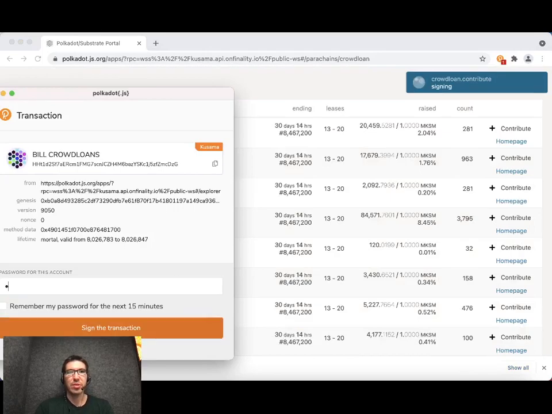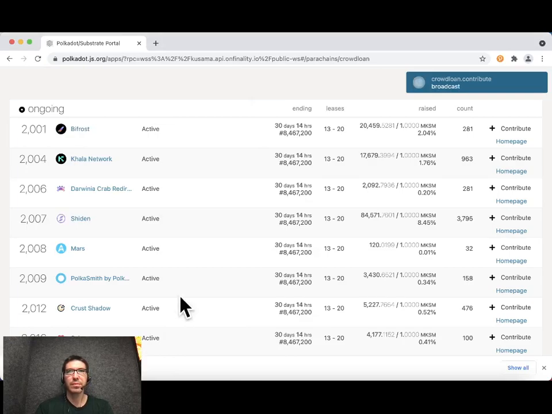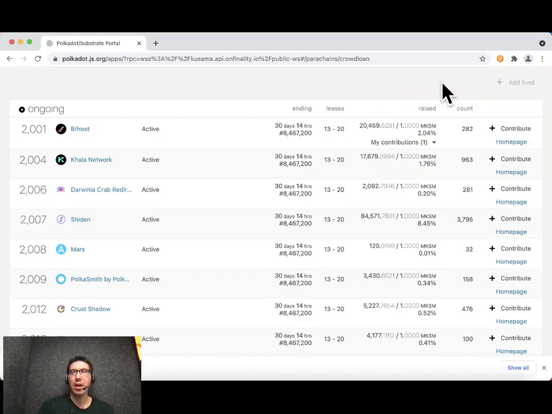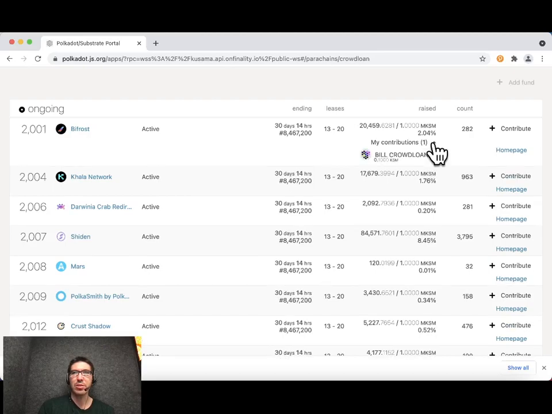I'll have to enter my password. All right, so that's now gone into a block. You can see that the count actually increased from 281 to 282. This means that now 282 different accounts have contributed to this crowd loan. You'll also notice that there's now a list of my contributions underneath it. So I can see here that the Bill Crowdloans account has contributed 0.1 KSM.